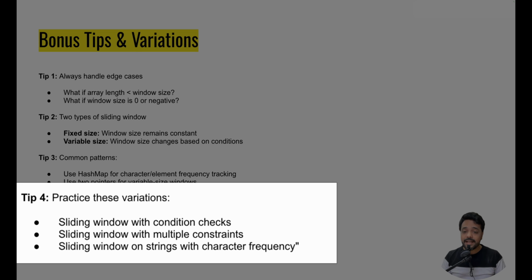And finally, practice, practice, practice. Don't just stick to one kind of challenge. Try sliding window with condition checks, sliding window with multiple constraints, sliding window on strings with character frequency tracking. The more variations you solve, the stronger your pattern recognition becomes.